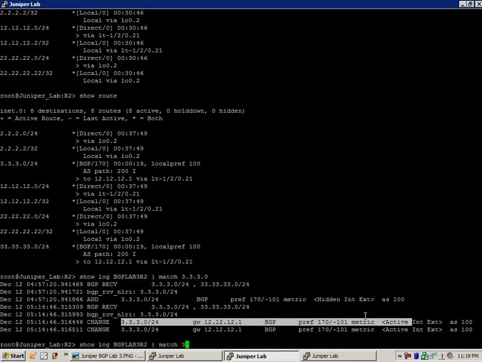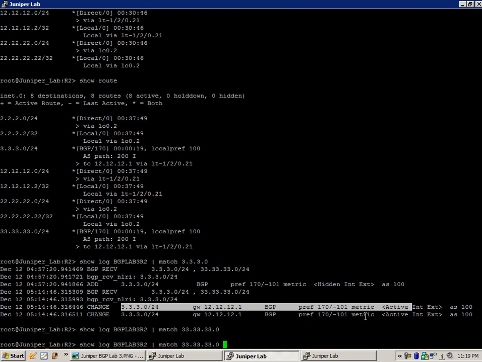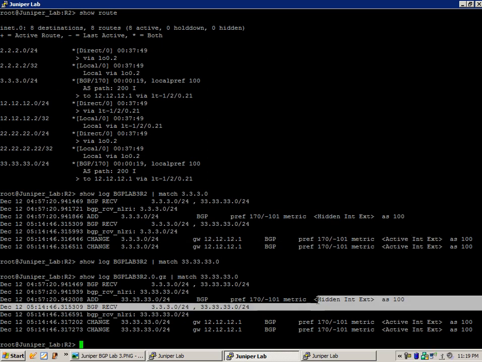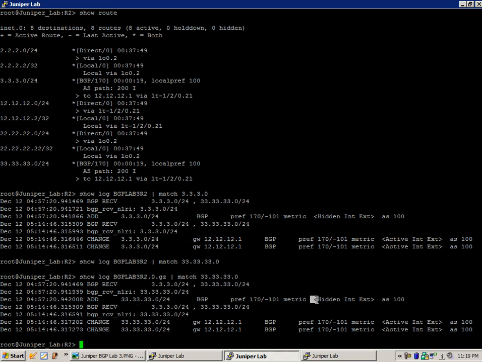Let's look at the 33 network as well. We'll match on 33.33.33.0. Let's look at our pass log. We'll just do a .0.gz. Before we saw that route coming in, the 33 network, as hidden. And now we see it coming in and being actively installed into our routing table. And it is usable.